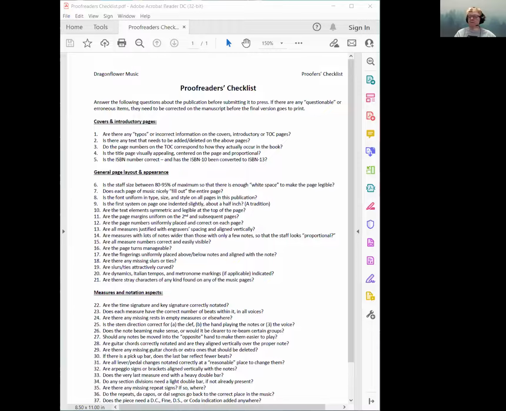This is the system I use. Once I get the whole thing written, I actually use this list and I have a little grid. I'll pull that up in just a minute to show you how I use it. This is the same proofreader's checklist I send to the people who proofread my pieces. If I use this list, I find most of the bugs, but I still do the process of putting it away for a few days.